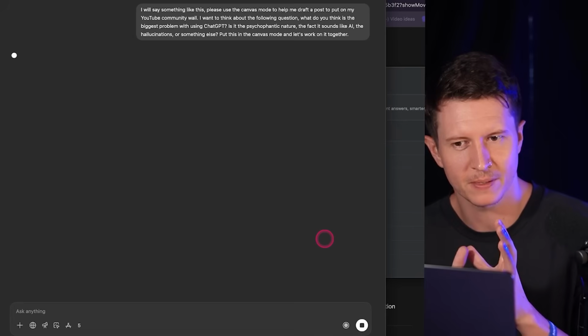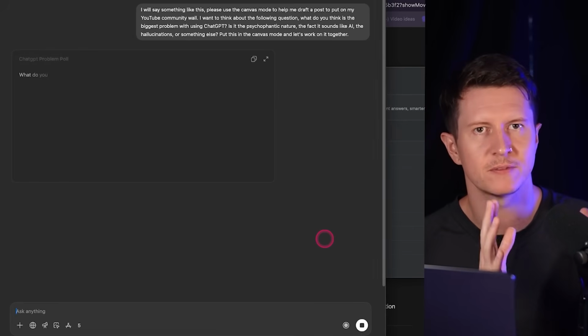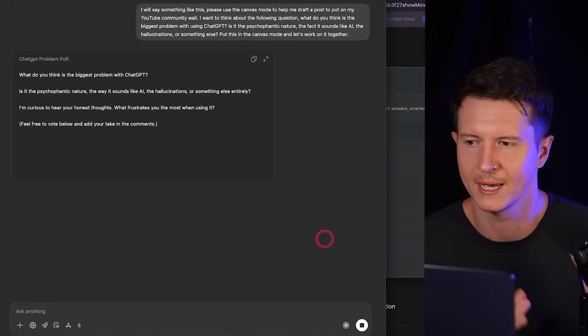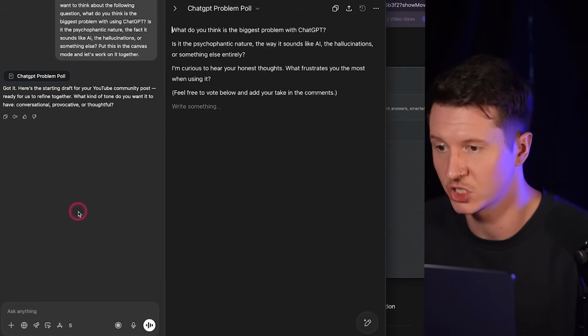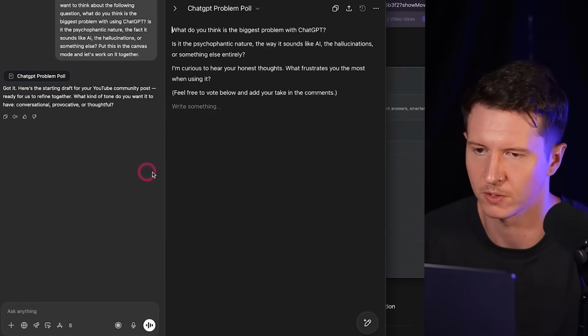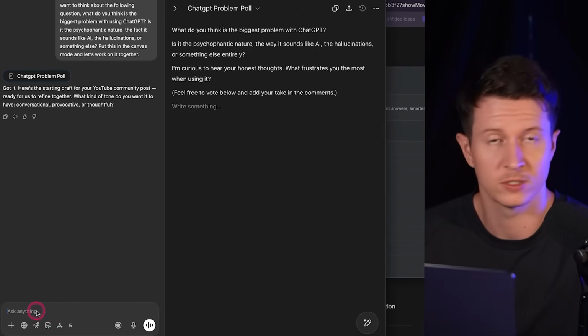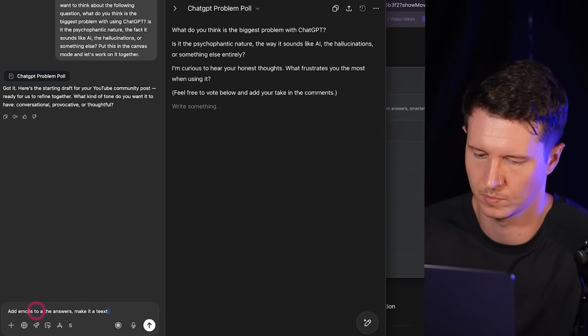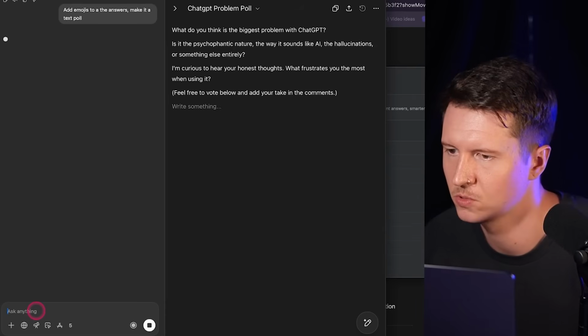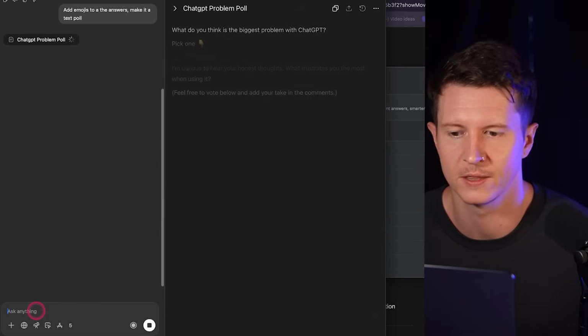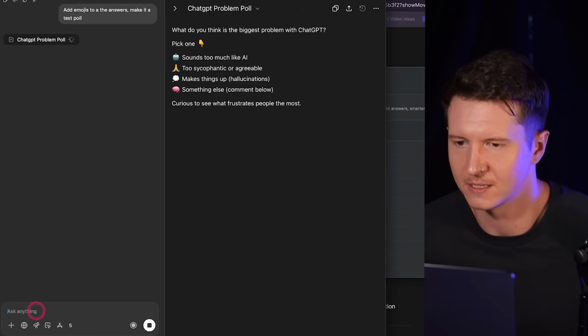What it does is it opens up a little window on the side where you'll have the piece of writing that you're working on, and then you'll have on the left the chat where we can go through it and talk about what we're working on. So I might ask for it to add some updates here. I want to add emojis to the answers and make it a text poll. This is because I want to post it as a poll, and now it's looking pretty good. This is great if you're writing an email, writing any sort of communication piece, or putting together pretty much any piece of written work. I think this is a fantastic way to use ChatGPT creatively.